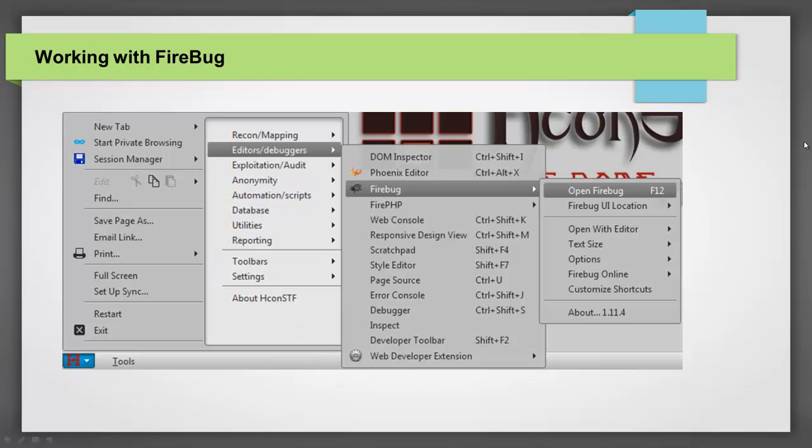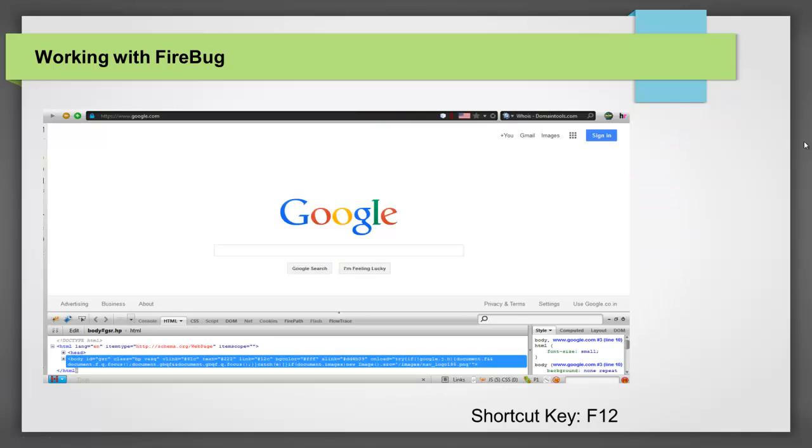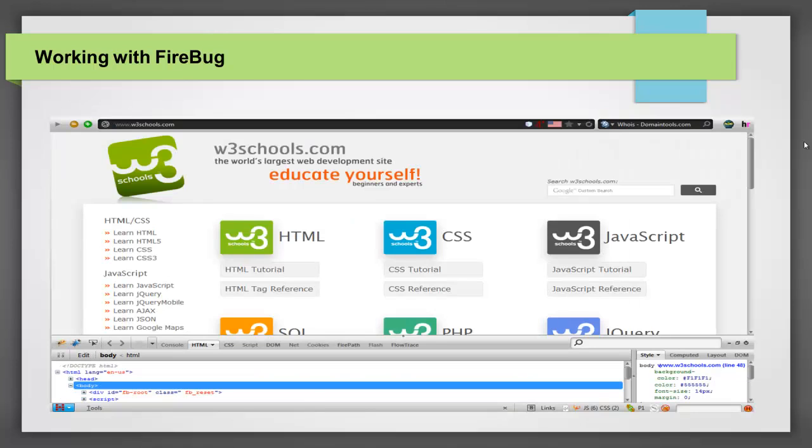So, working with Firebug. Firebug is located in the editors and debuggers section of the HCon STF framework. You can open it up from there, or you can use the shortcut key, F12. Firebug has plenty of different tabs available in its console, in its UI.